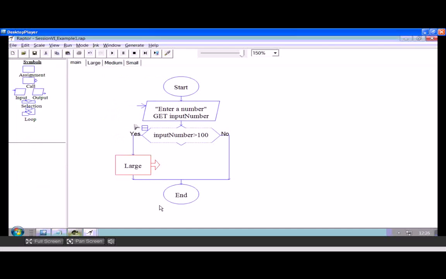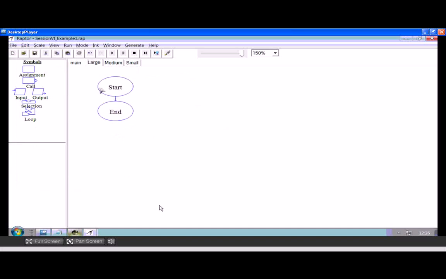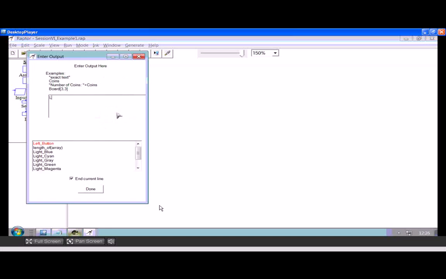So I'm calling large because the number is greater than 100. What if the number is greater than 100? I should print that the number is large, right? So in my large function, I'll just output large.